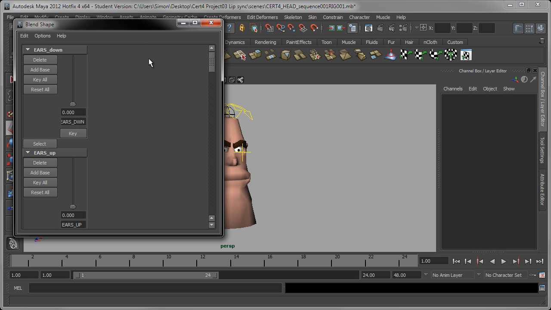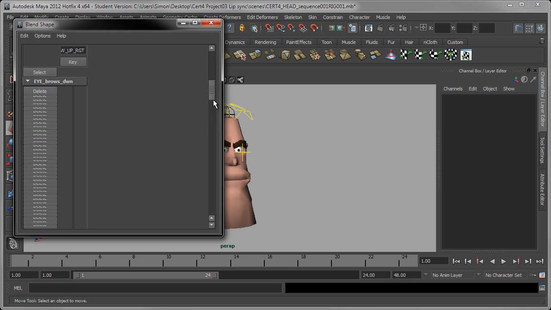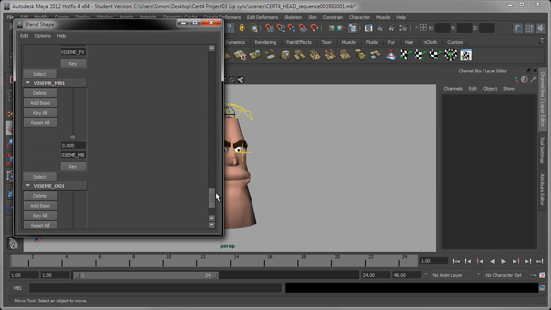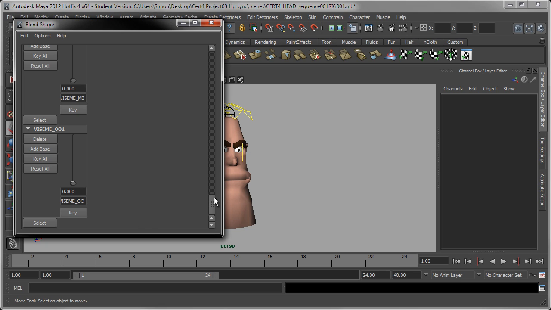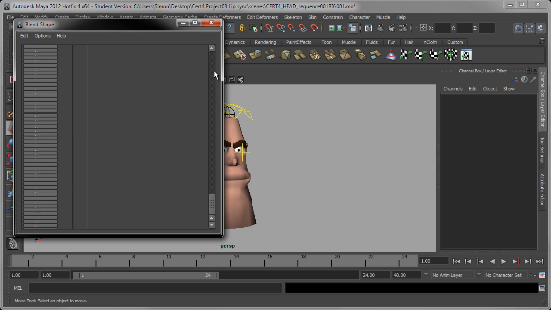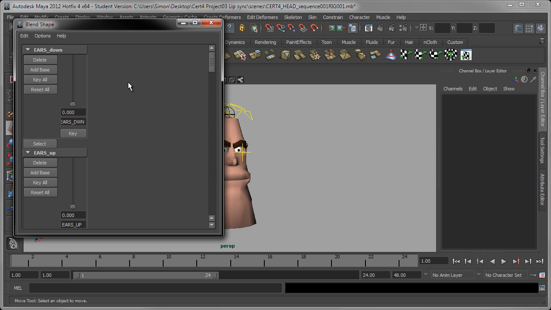Now, unfortunately, Maya's blend shape control panel, which you see here, is one of the worst designed panels I've come across in many different 3D software packages. It's really just poorly laid out. You can see here it just goes on and on and on, all the way down like this. And it's still got this massive amount of space over here which isn't being used. So it's really not that great.